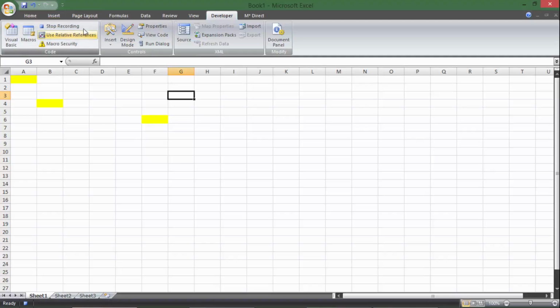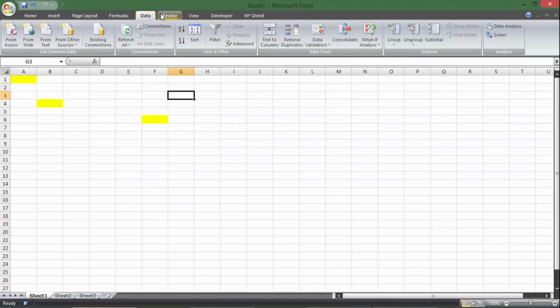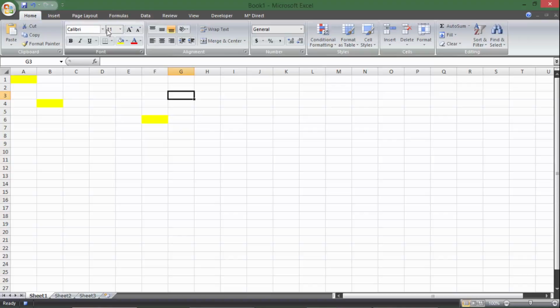So now you'll notice this changed from record macro to say stop recording. Because it says stop recording, now I know that it's currently recording a macro. Everything that I do, if I click somewhere, it's going to add that into the code. So the code will say, click over here. Clicking on these different tabs doesn't do anything, luckily. But if I were to change the font or something, then the code will say, change the font.